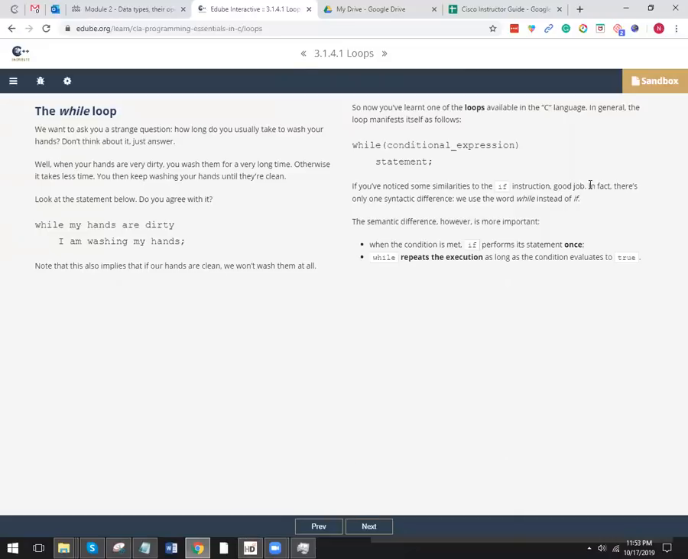Okay, so that would be the difference between if and while. If is used just one time for conditioning, while it repeats its execution as long as the condition evaluates to true.